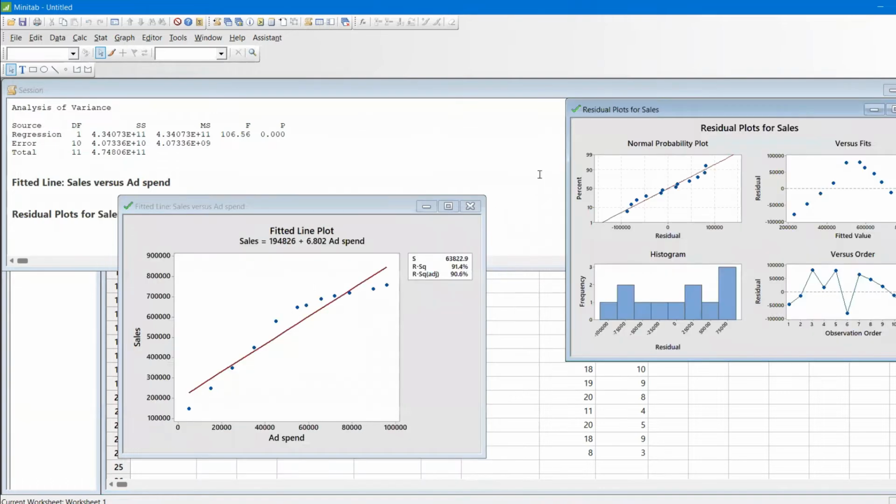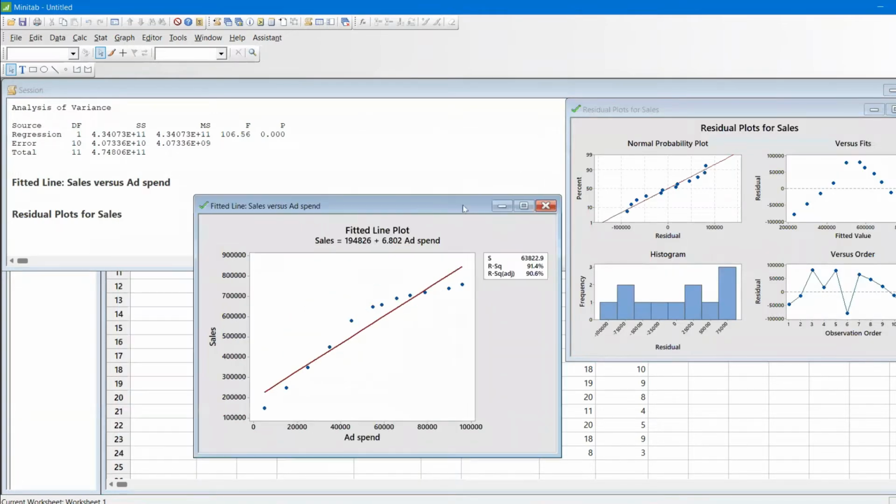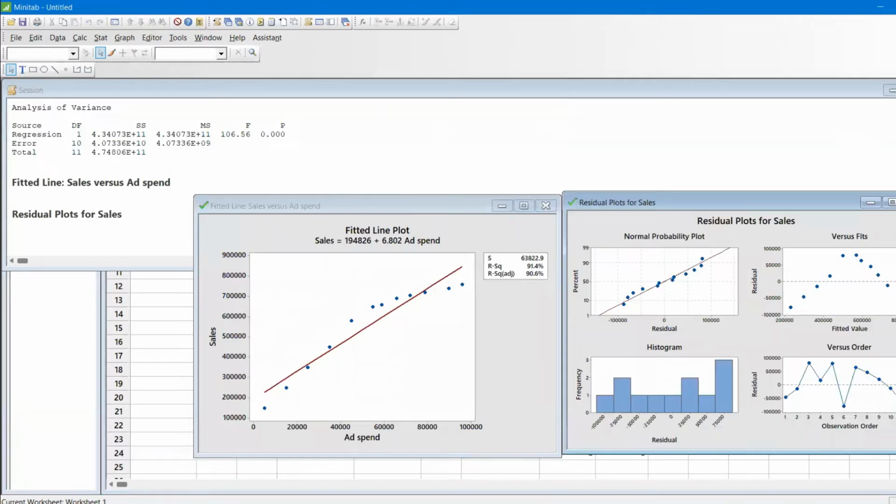In this one, what you can see here is the value of R square, 91.4, and the adjusted is 90.6. That means strongly correlated. The data is also normally distributed. The versus fits plot should ideally form a horizontal line, and it's not a perfect horizontal line, but it's still okay. The histogram also shows the distribution, and there is a zigzag in the versus order plot. So this is all okay, which means strongly correlated.